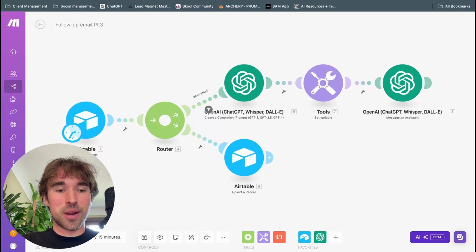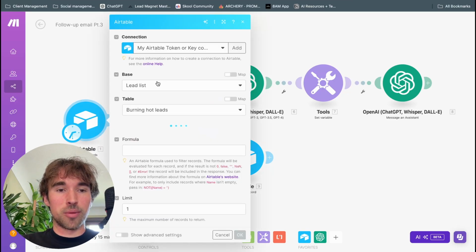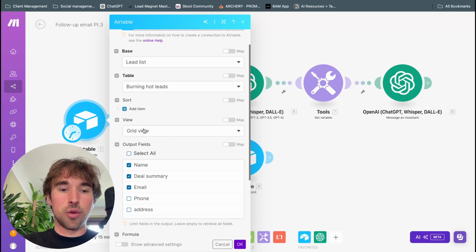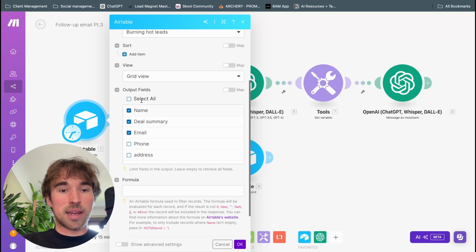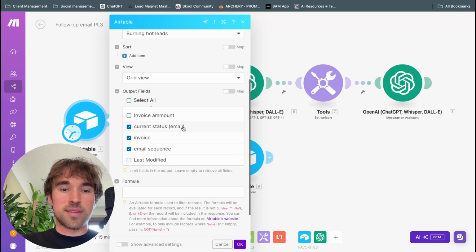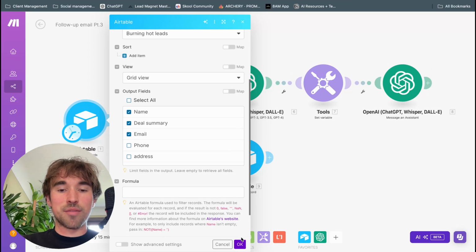So our first module here is going to be an Airtable search records module. All we're going to do is connect with that same connection we made in the first step of the video, base, lead list, table, burning hot leads, all the same stuff we've done before. View is going to be grid view. And then same thing, we're going to select our output fields. So all I'm looking for is the name, deal summary, email, and then current status, email, invoice, and email sequence. That's all I'm looking for, and we can leave the formula blank.